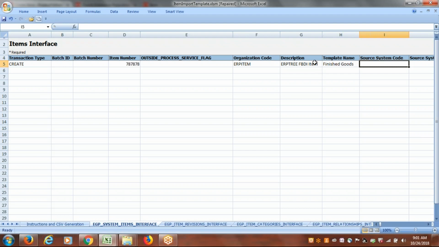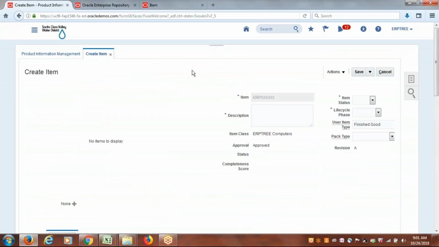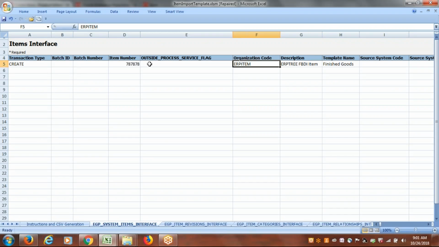But we know those, right? These are mandatory. Organization code and others are mandatory at the time of item creation, otherwise it will fail. Yes, that is true, but it's not showing, right? So that's what the template might be missing.